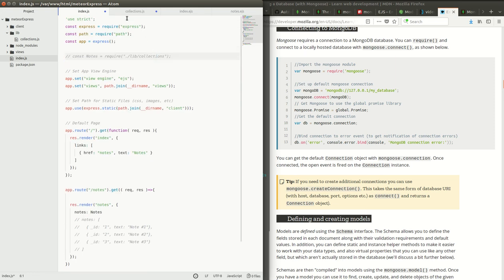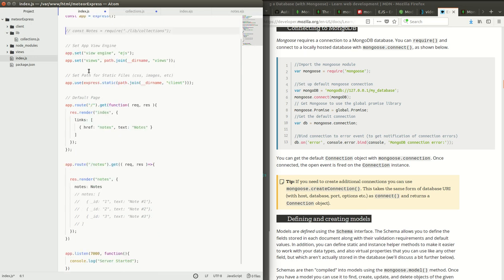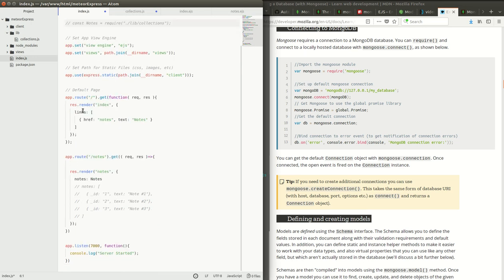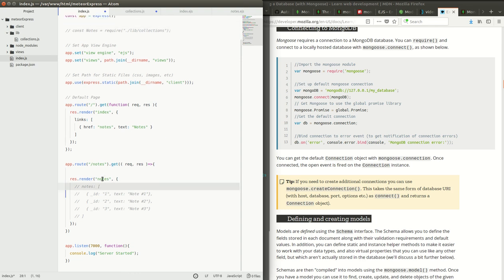How about this? This will be our defaults. This will be requires for libraries and etc., extra stuff there. Let's get rid of this for now. I still want to have that visible.